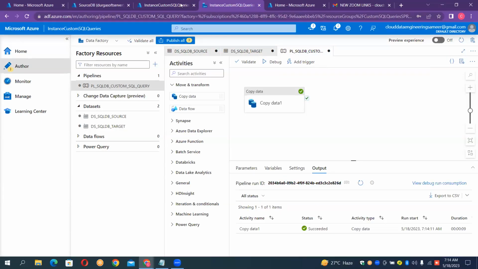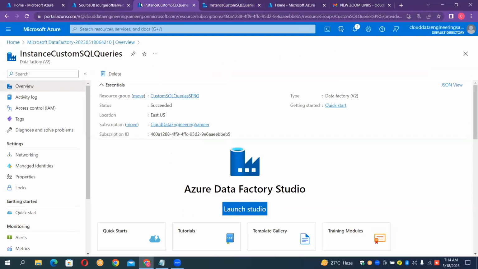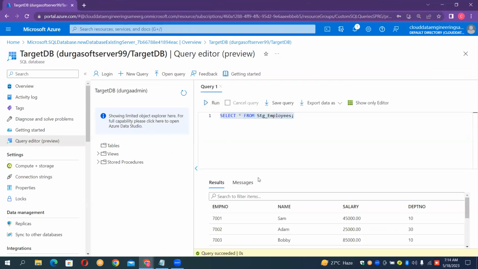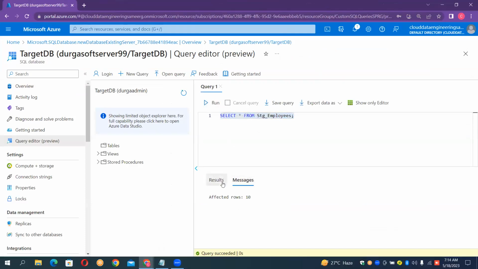Now succeeded. Go to this. Source is here. So I'm having the target here. Now rerun this process now. Now you will get it. Guys, everyone is okay? Yeah, 10 rows are created.